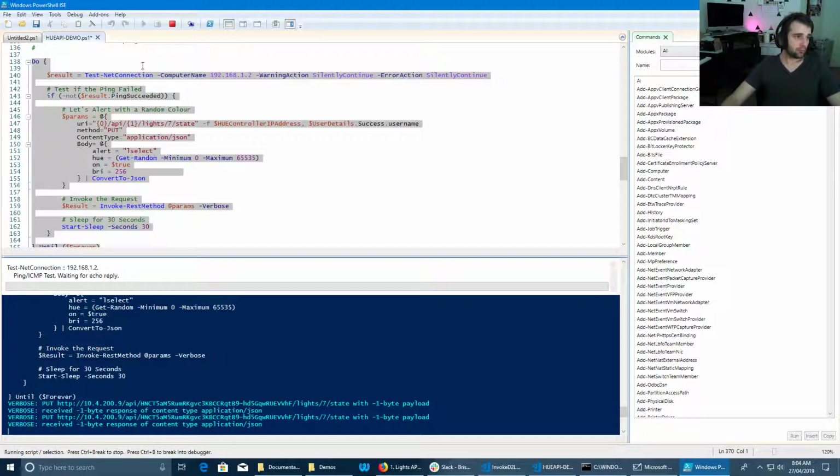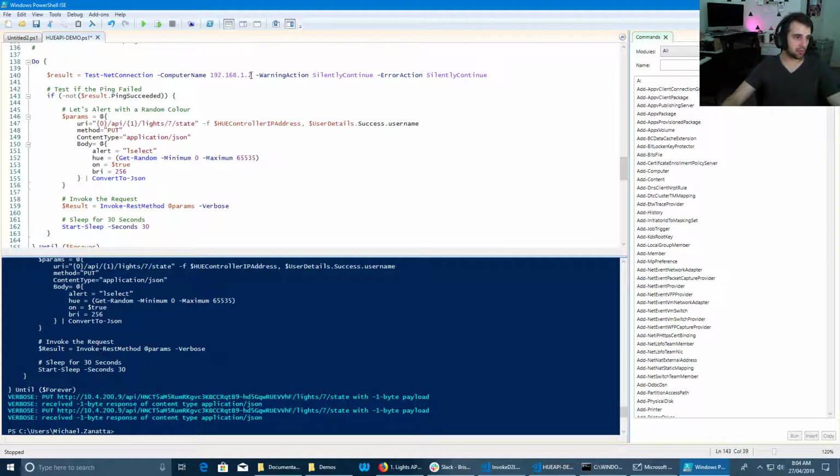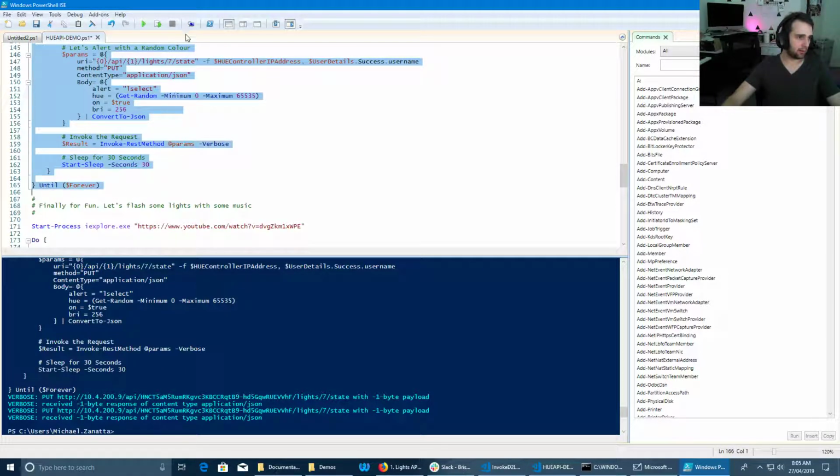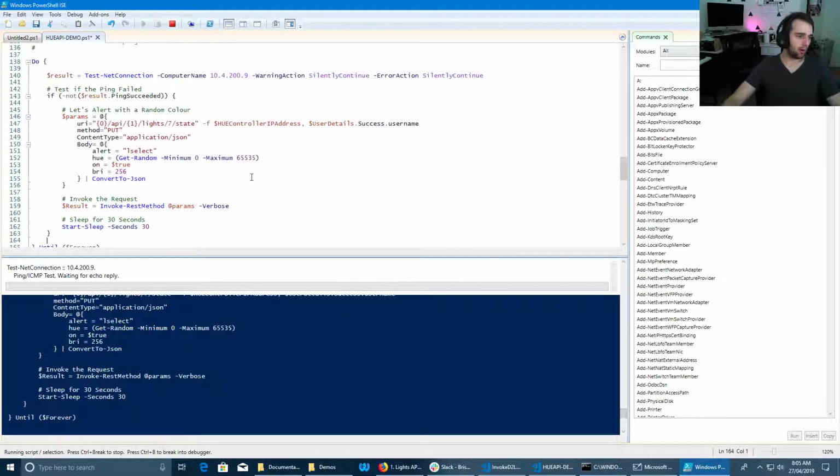So one of the things we're going to do now is set the IP address of it. If we change it back to 200.9, it won't do anything because it exists. I think, is it 200.9?